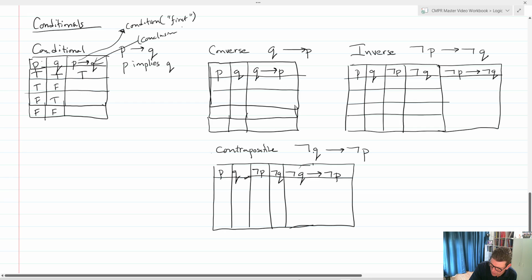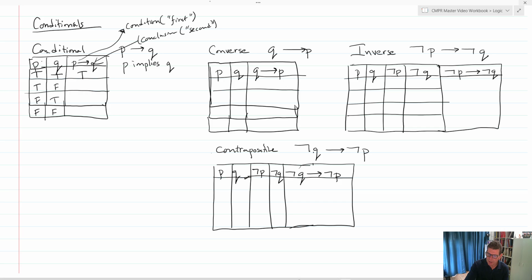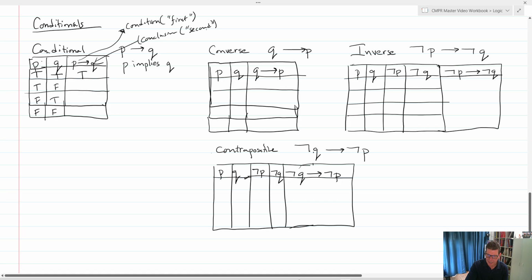Okay? It's the second, which comes after the arrow here. And so if P is true, the first part is true, and Q is true, the second part, then we have a true statement. Great. Now, if our condition, P, is true, but our conclusion, the second part, is false, then the rules of logic tell us that that is in fact going to be false.